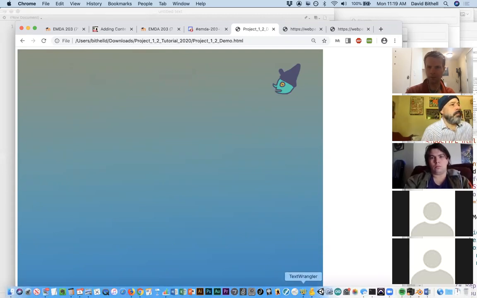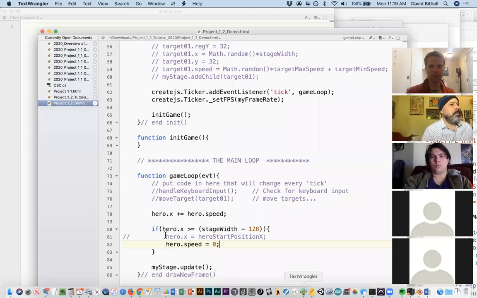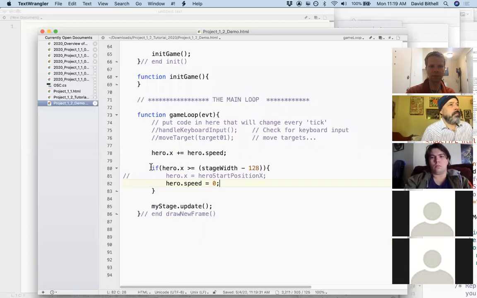So that is a way of, again, just using the basic conditional if-then statement. If it gets to a certain location, stop the speed. We'd have to do some more complicated stuff to get it so that it would be able to restart, et cetera, but I don't think we need to go into that right now.